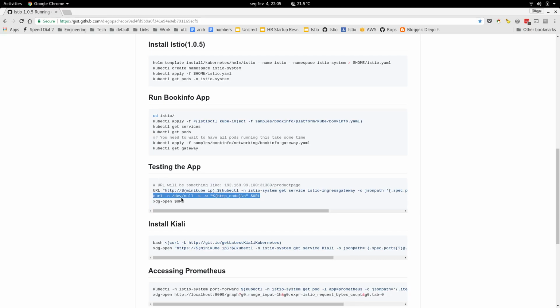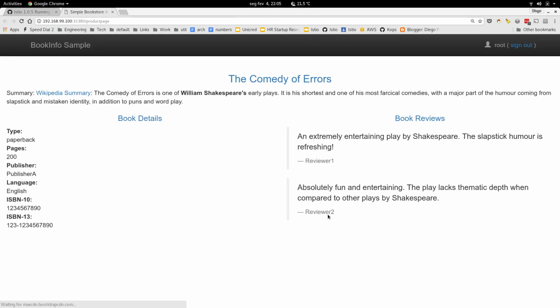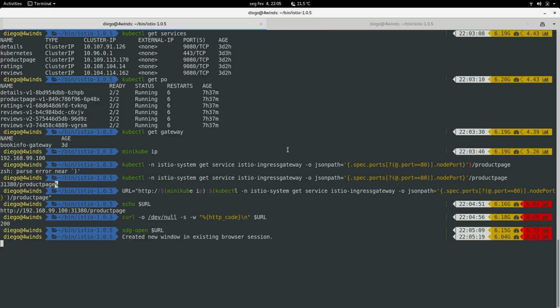Yeah, and also we can open this in the browser. You can just copy, or if you want to be fancy like me, you can do xdg-open and then the URL. It opens the browser for you, your default browser. Mine is Chrome, so it should be here. Here we can see the whole application working, calling all microservices. You can see the whole thing fully working. Pretty cool, huh? Awesome. So let me close this.